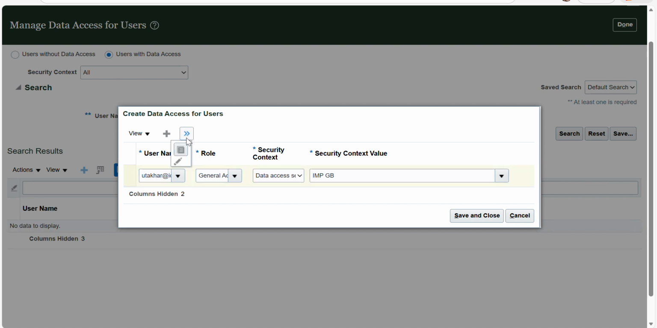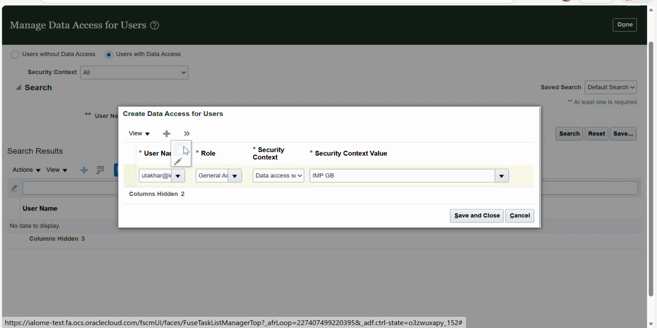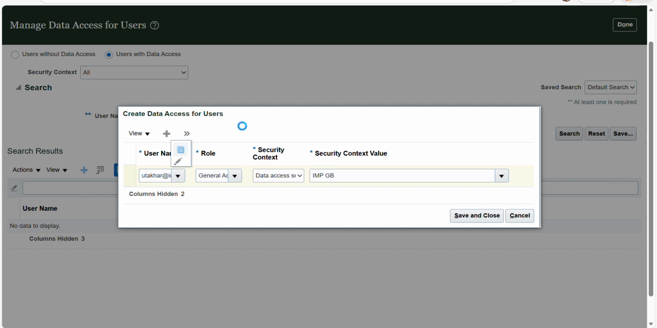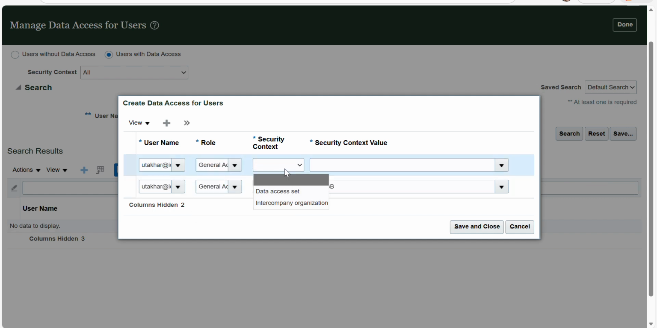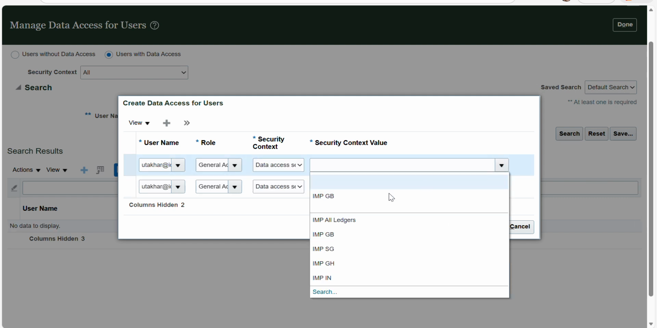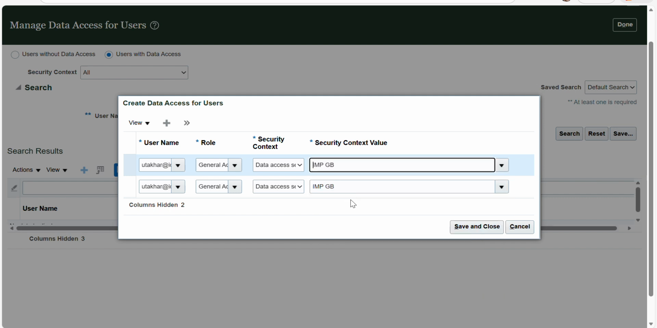And then if I click on the drop down here, and if we go to duplicate, what I'm interested in now is a second row for this. So a second general accountant responsibility, so it's general accounting manager. I want to add also the data access set for that. And again, I'll do it for the GB primary ledger, and I'll do Save and Close.